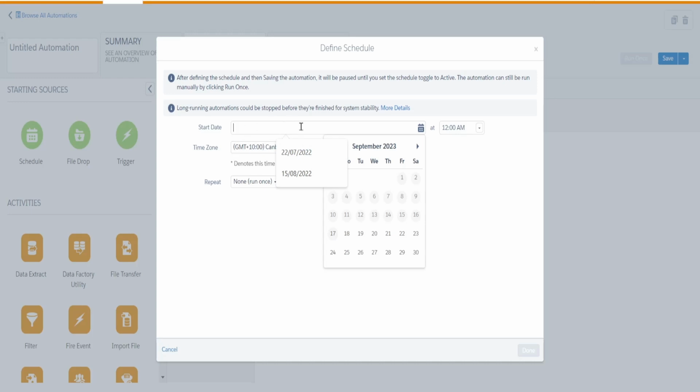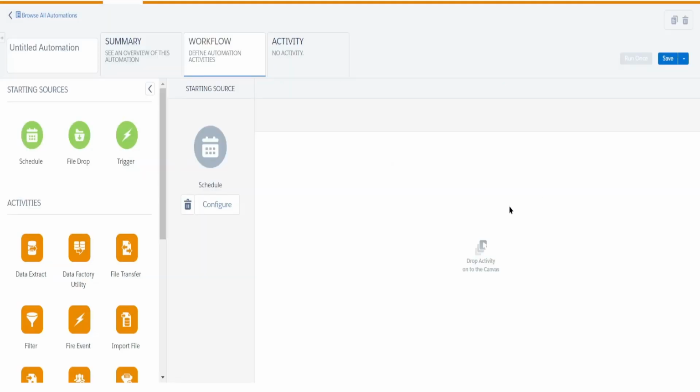Whenever you want to start this automation. But I am not going to configure it because I don't want this automation to start. I will just test it and run it and show it to you. So I'll just leave it as it is at the moment.